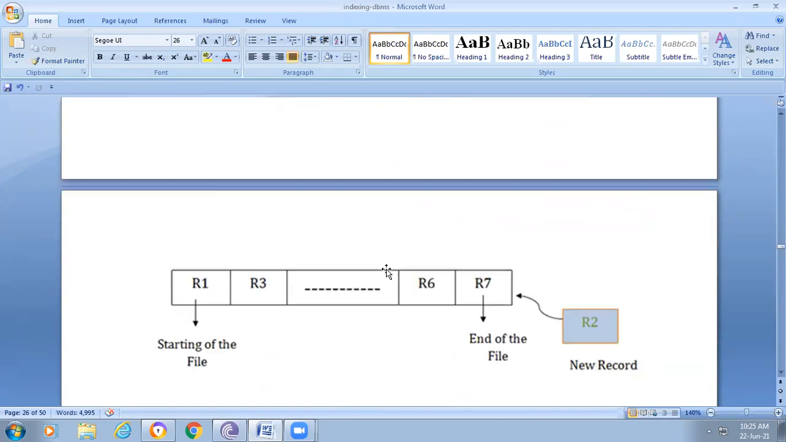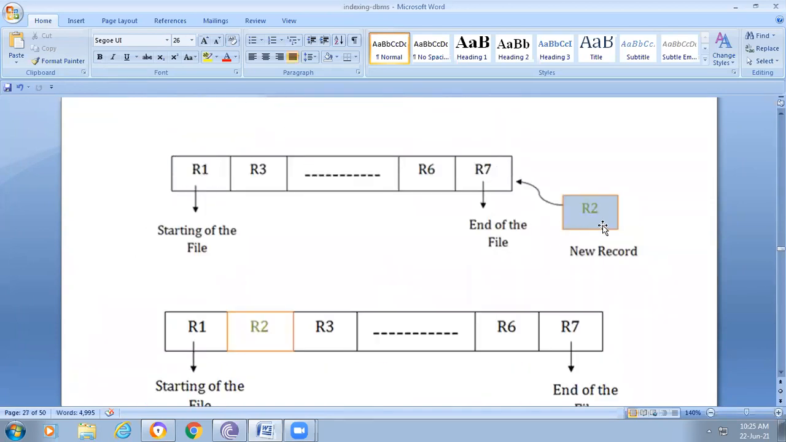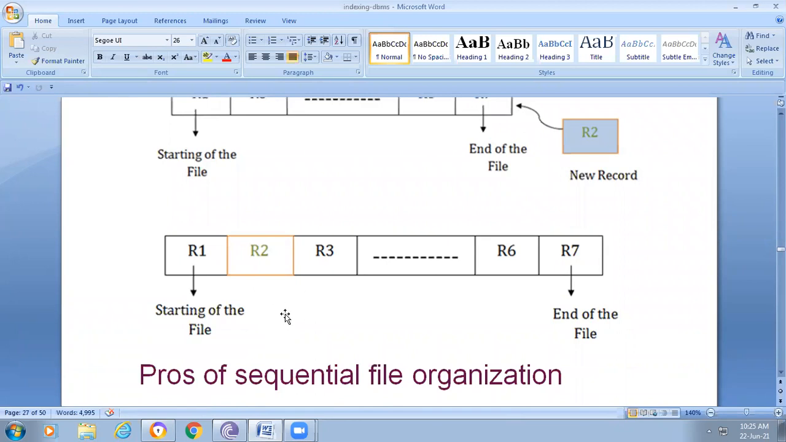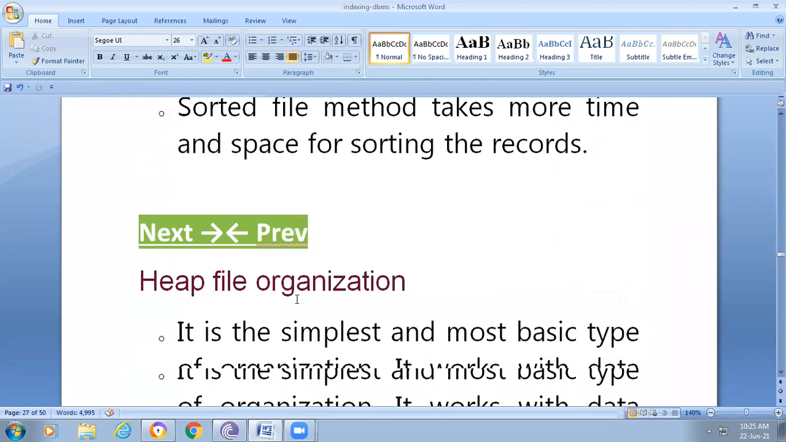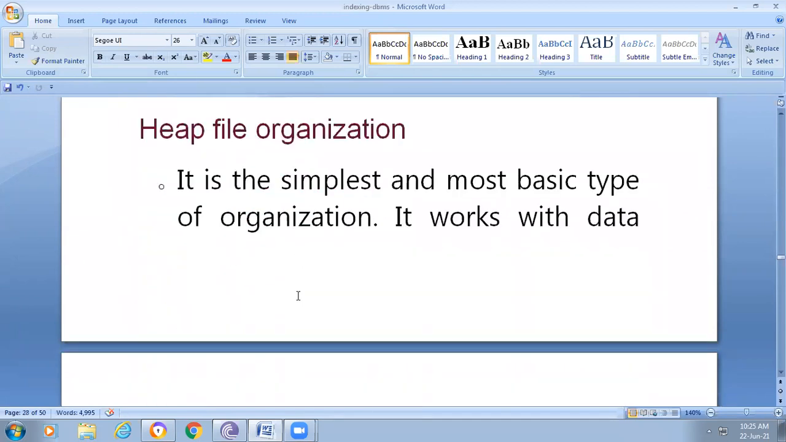If you observe here the insertion of a new record, for example, if we want to place R2, we can move that position and place it between R1 and R3. I think you are able to see it on the screen. So that is the main advantage. Here we need not discuss again what the advantages and disadvantages are. Am I right? So next one is the heap file organization.